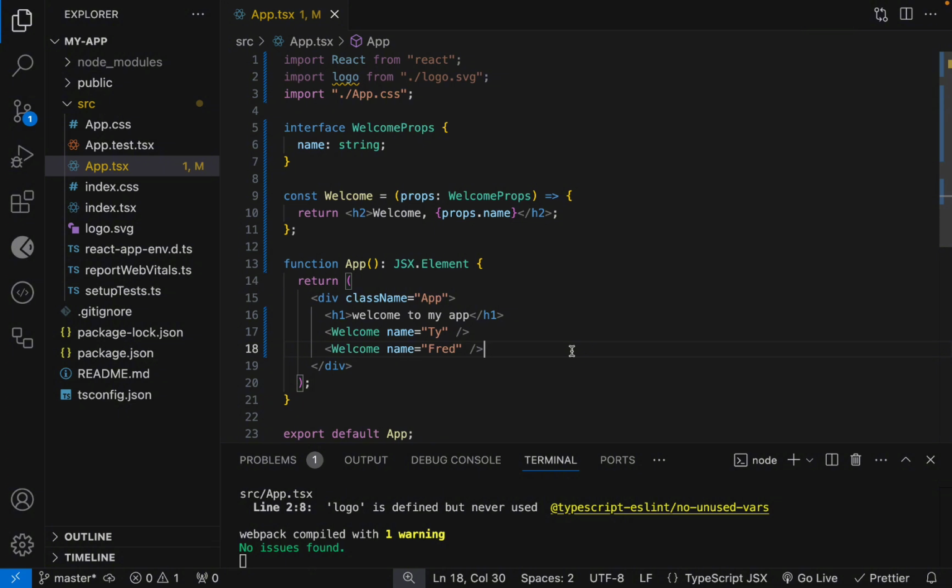So to recap, in this video, we covered the basics of JSX. We covered components, what components are, and then props in React. And we also showed how to create a type or an interface for a particular prop that we're accepting. So these are essential concepts that will help you build powerful and dynamic user interfaces.